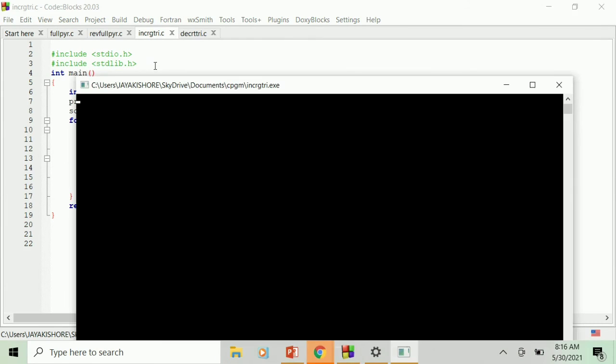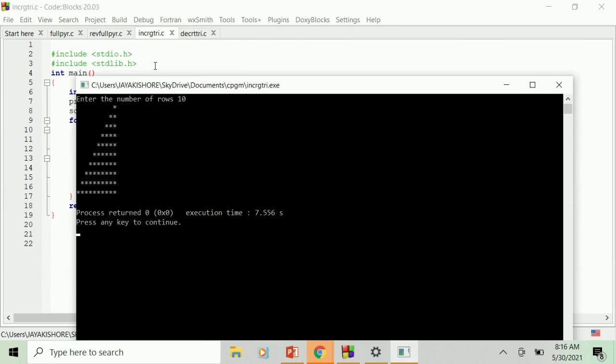So instead of printing only stars, we are going to print the spaces first of all, followed by that we are going to print the stars here. So I am entering the number of rows as 10. So it will print the stars in the right sided half pyramid triangle.